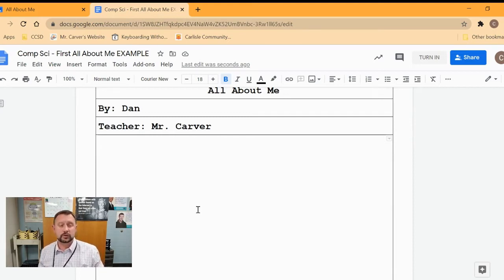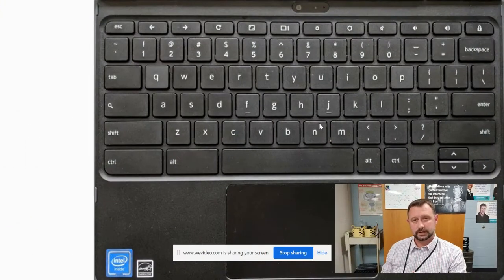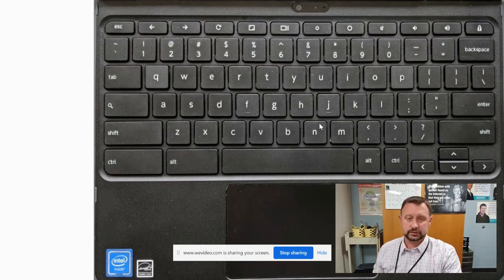So let's look at a few of those ideas, things that you can write about right now. And also, let's take a look at some important keys that you might need to use while you're typing. Let's go over just a few important keys on your keyboard so that as you're typing today, you can use these keys to do your best work.